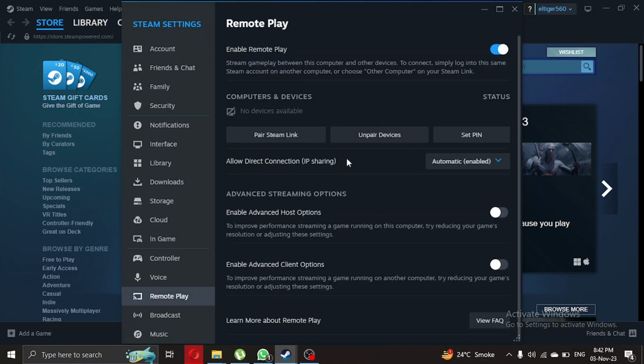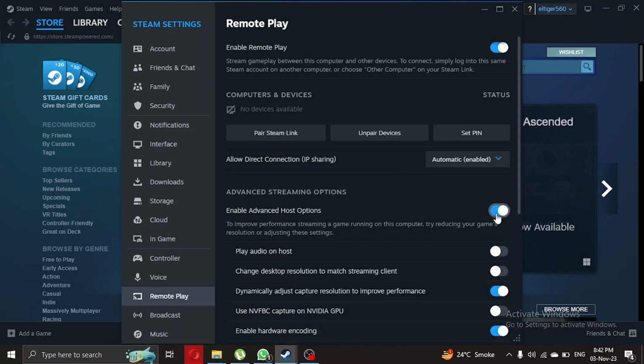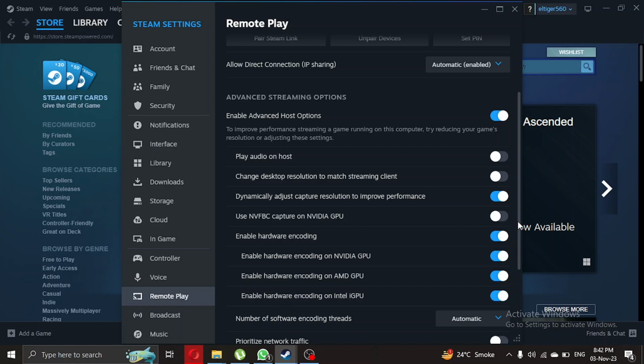And the first thing you want to do is make sure it's enabled. So all you want to do is click Enable Remote Play. And then what I would recommend, first of all, is if you come down where it says Enable Advanced Host Options, give this a click to turn this on. And there's a couple of settings you want to change on this. So that depends on what kind of speakers you want the sounds to be coming from.